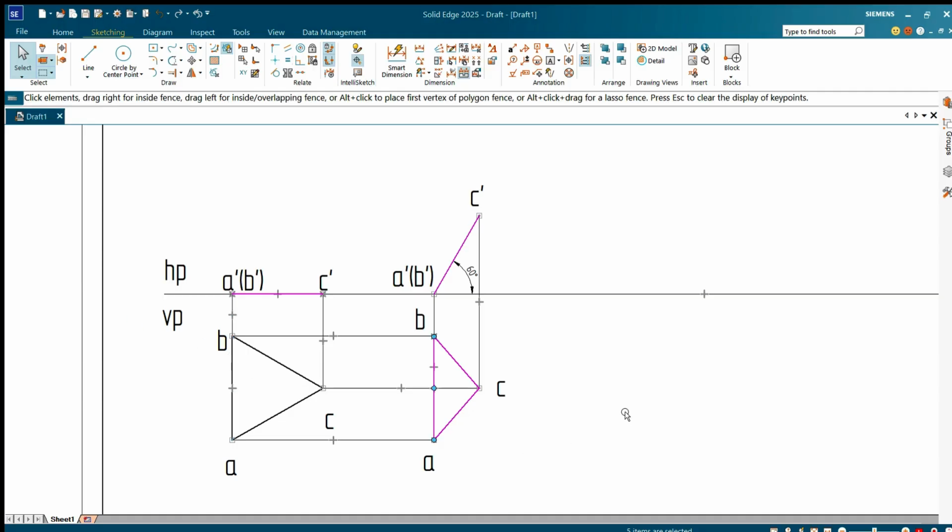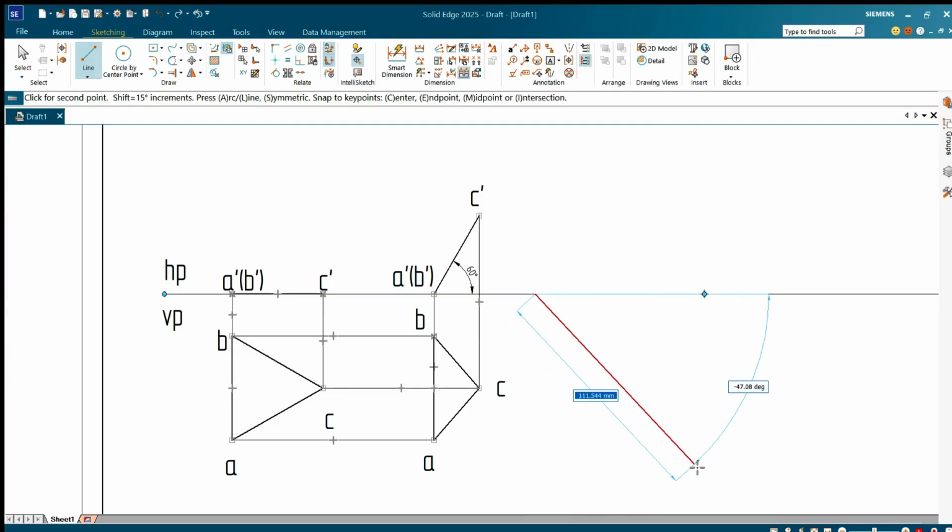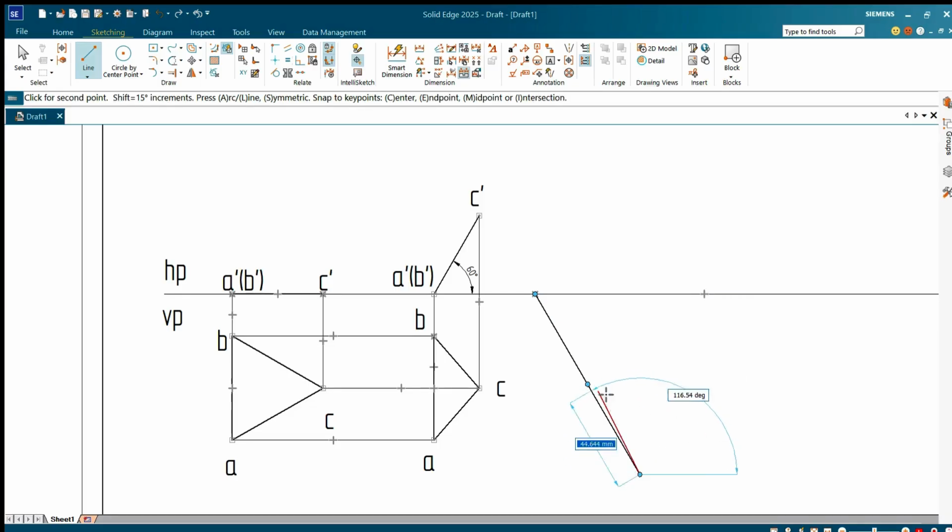Done. Enter. Done. Now what they have said is that from HP it was 60, right? And they've also said from VP it is 60. So I'll just drag a line, and I'll say 100, but the angle should be minus 60. So I'll just type minus 60. You can't see the keyboard. I'm just typing minus 60. That's it.